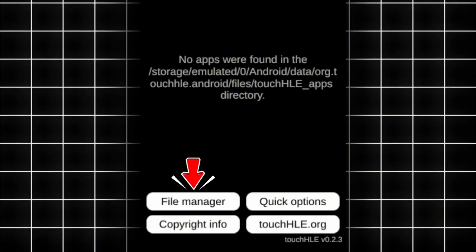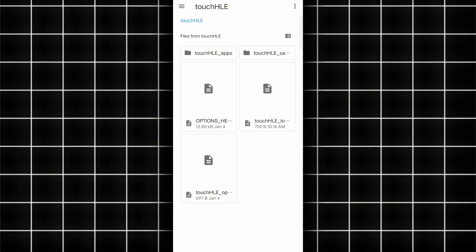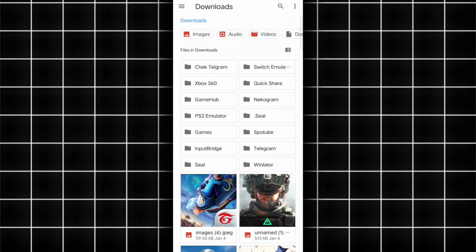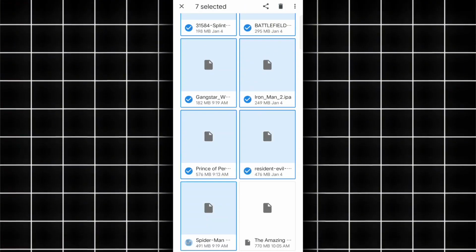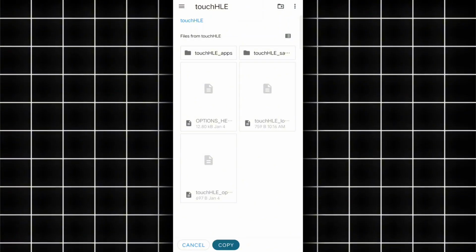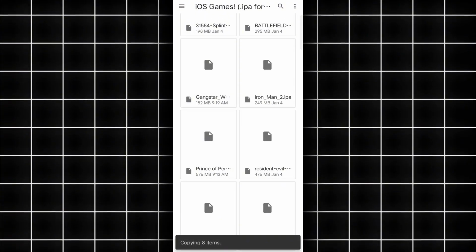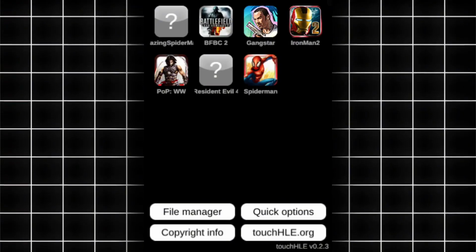To add games, we start with the File Manager. When you tap on it, TouchHLE opens its internal directory. Now here's the important part. You need to go to your phone's main file location. Find the folder where you've kept all your iOS game files, select them, and copy them. After that, come back to the TouchHLE directory, open the first TouchHLE app folder, and paste all the game files there. Once that's done, close everything completely and reopen the emulator. When you open it again, your games should now appear inside the emulator.